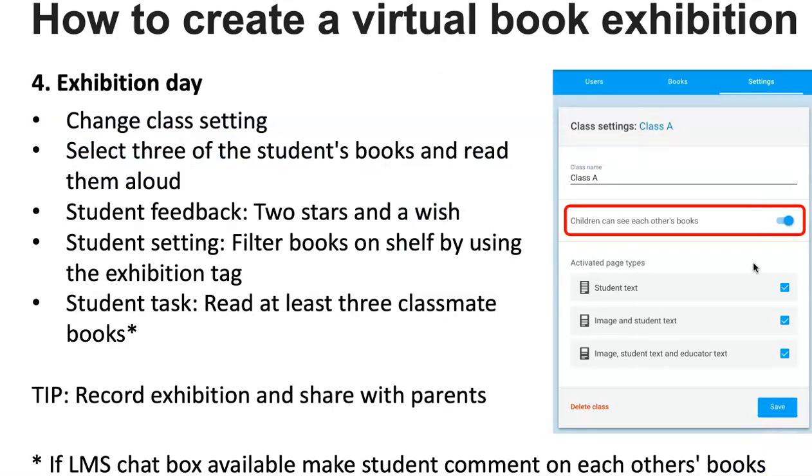So when the exhibition day comes, you as a teacher can again go into the settings and enable the functionality where your students can see each other's books. And now it will be surprising for all the students to see each other's books and read them.